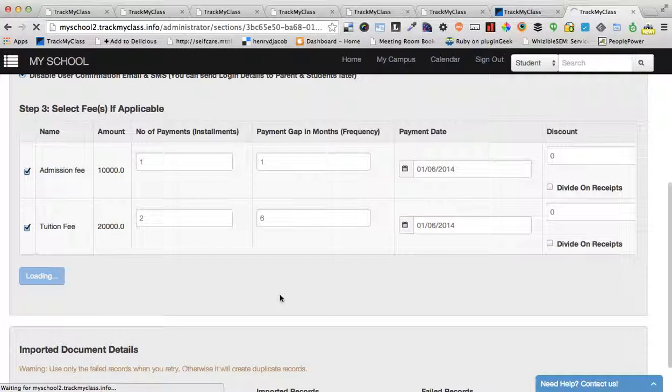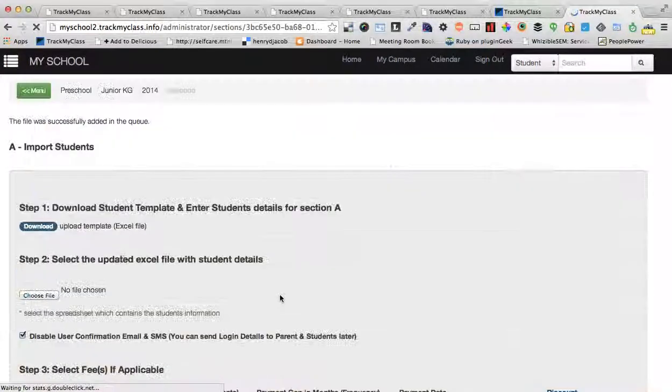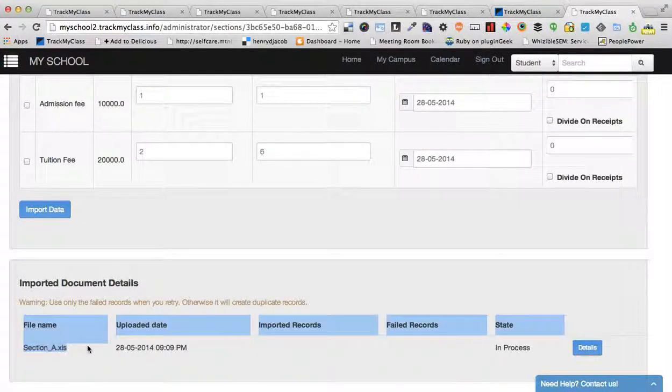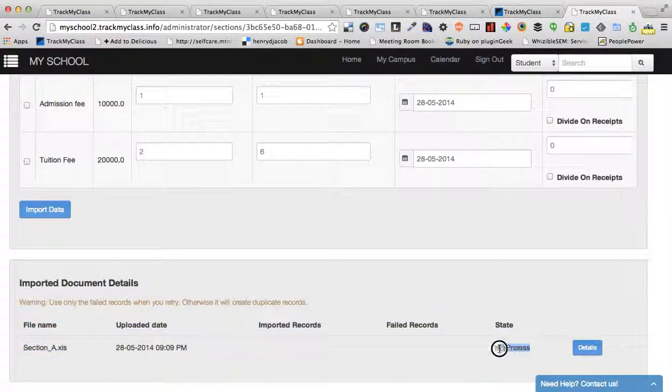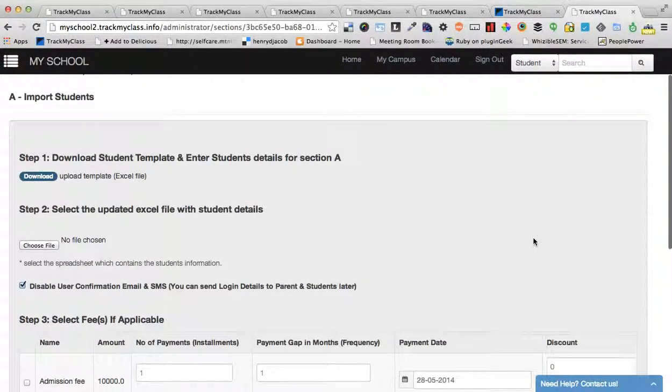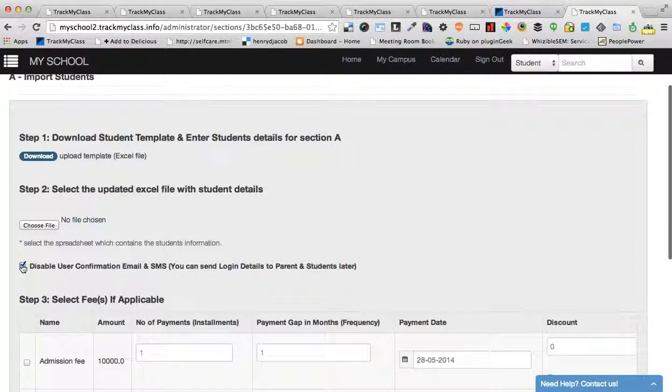This uploads the files to the server, and you can see that the file is uploaded and in progress. There's one more option here, about disabling the user confirmation, sending emails and SMS. When you upload these files with student or parent information, it will automatically send the login details to the parents.